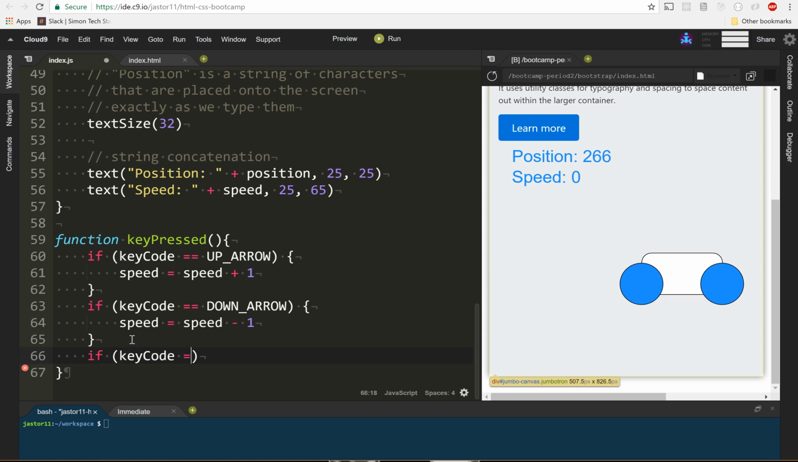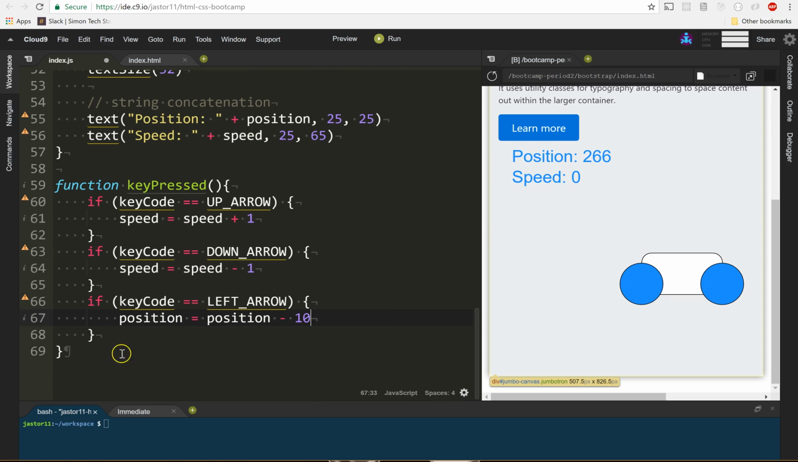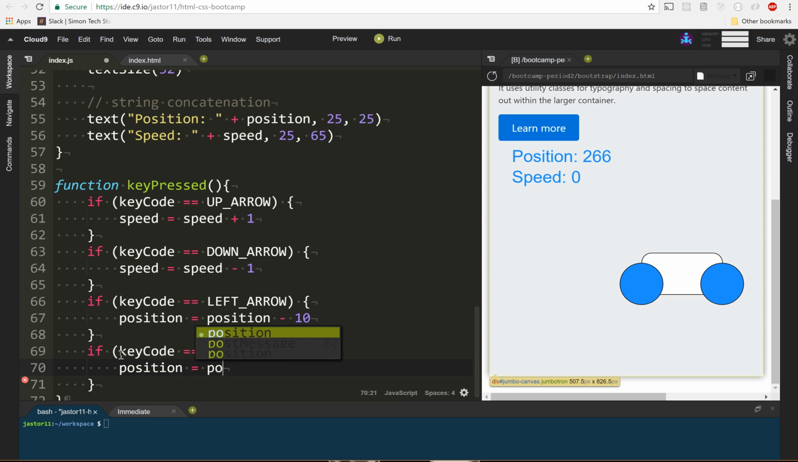If the keyCode is equal to LEFT_ARROW, set the position equal to position minus 10. And if the keyCode is equal to the RIGHT_ARROW, we can set the position equal to position plus 10.